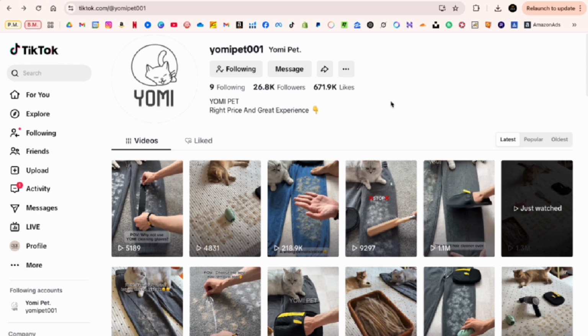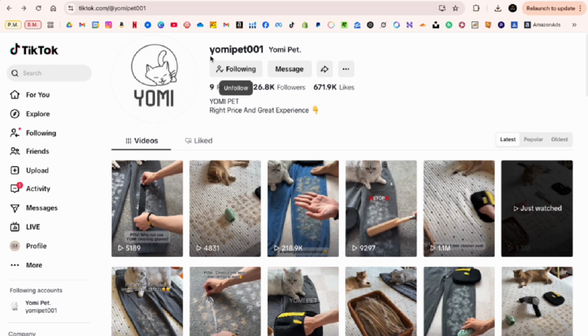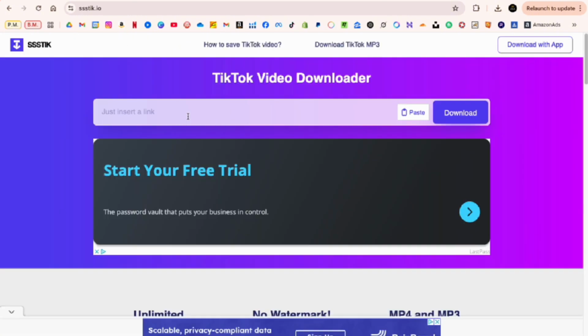So in order to actually get your videos downloaded, you're going to need 2 things. The first is obviously your TikTok page loaded up, or your competitor's TikTok page. In this case, again, I'm using Yummy Pet 001. And the second app that you're going to need is sssstick.io. This is essentially a free website where you can insert the link, and it'll allow you to download the video for free with no watermarks.